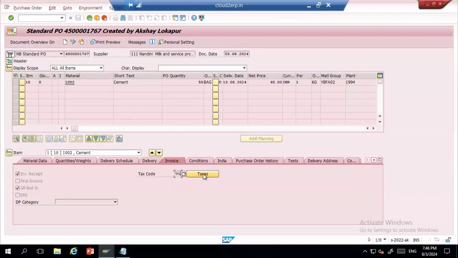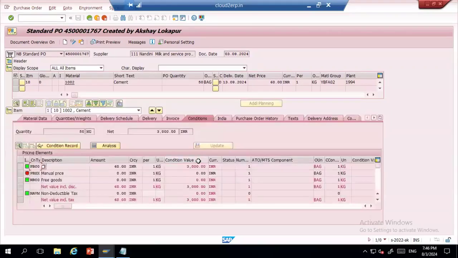Exclusive of taxes in this screen, is it? Yes. In your conditions, you will have excluding the taxes, because the taxes are getting calculated from other place.